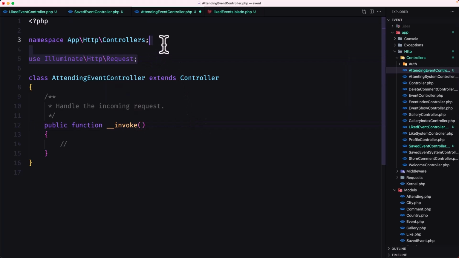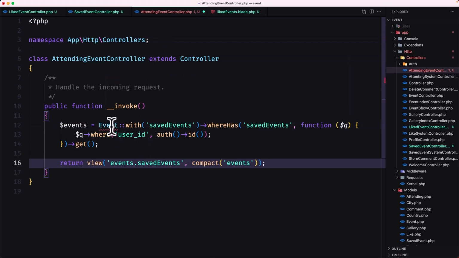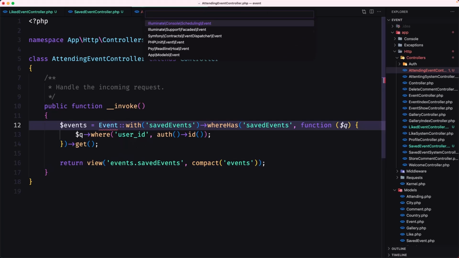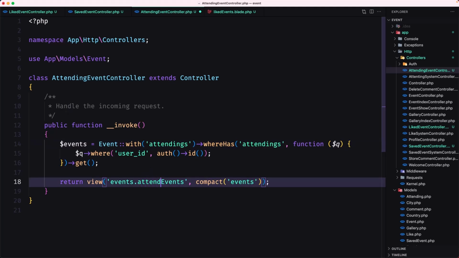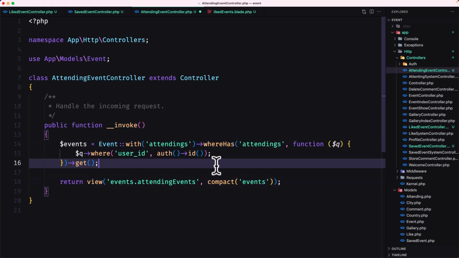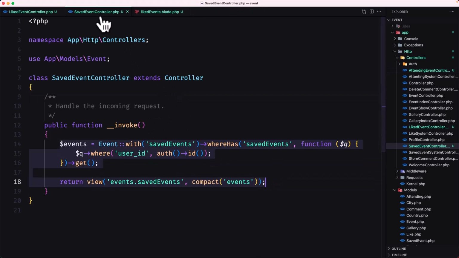Okay, let's save. Let's go to attending and do the same here. Remove this and paste this one. Import the event model from app models events. Now you need to say attendings, and also the same here where user ID is auth ID and return events. And here I'm going to say attending events, passing the event. Okay, save. Now with controllers we are okay. Let's close also this one and this one.